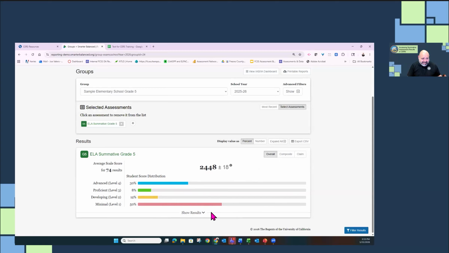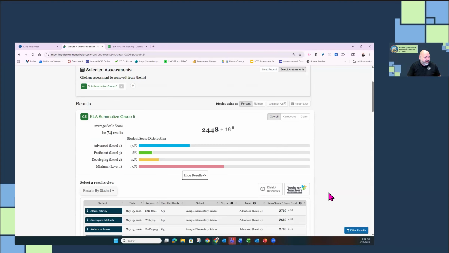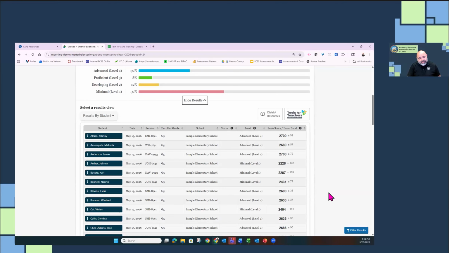And so same thing, we see ELA summative grade 5, and we see the achievement levels. And notice we even have our new achievement level descriptors right here: minimal, developing, proficient, and advanced. And you'll see that also inside of yours. You're going to see the distribution. I can change this to number if I wanted to. And then if I want to see the results, I'm going to open this up. And we can do the same thing. I can sort, once again, lowest scale score to highest scale score. We can see the date when the test was administered.